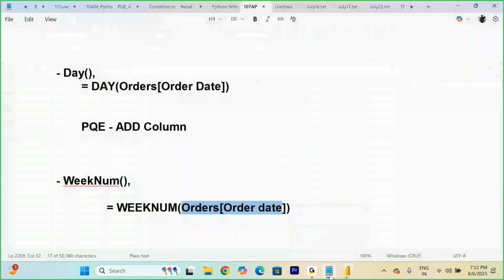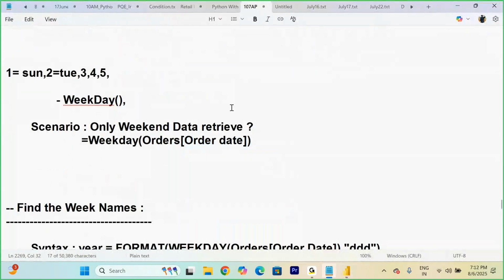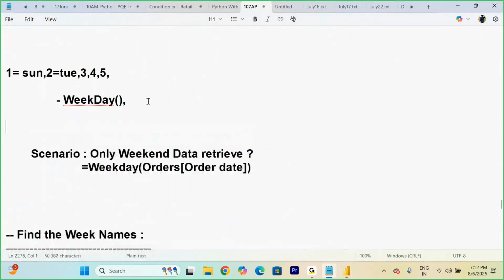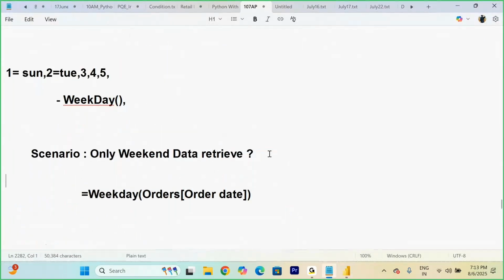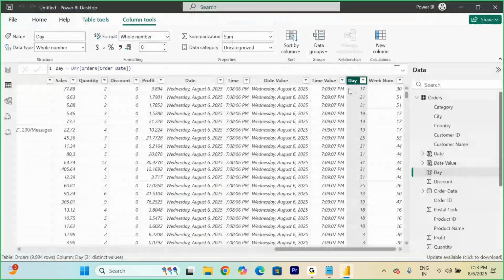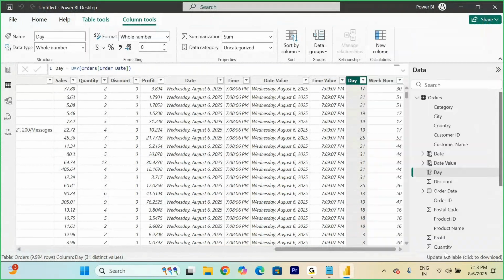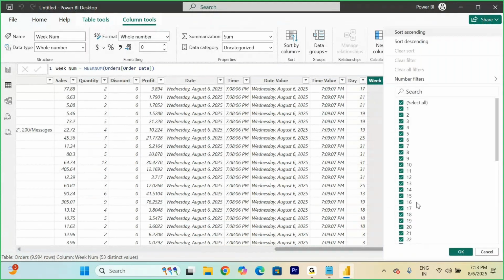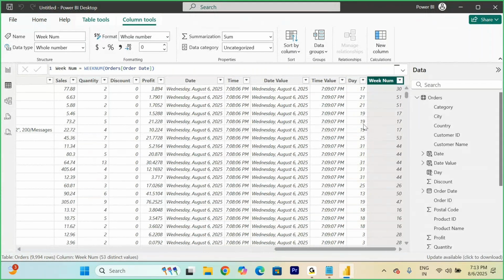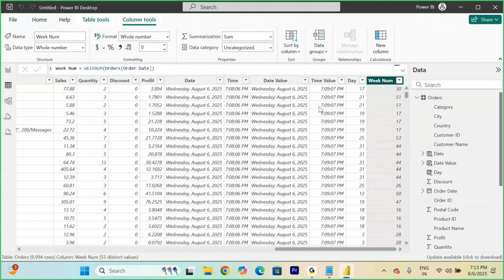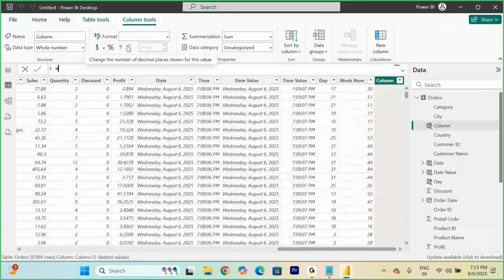Now my next question: I want to get the weekday. Weekday means Sunday, Monday, Tuesday like this. I want to extract that. I can get the month day, whatever day that is there, 31 days, and I can extract the week number. These are all numbers only, and that is fine, but I want to extract only the day name. Weekday means Sunday, Monday, Tuesday. So how do we extract it? Let me check it.